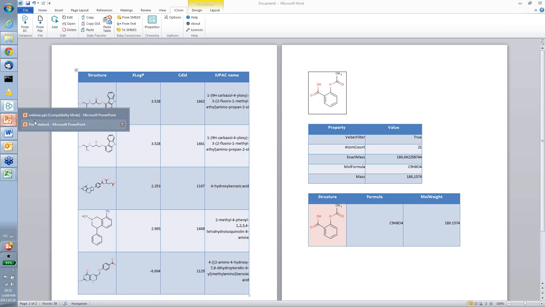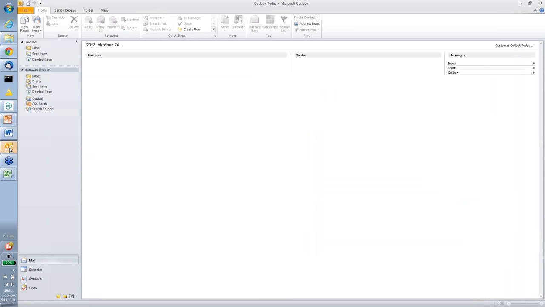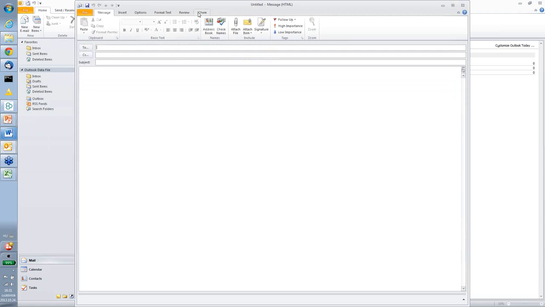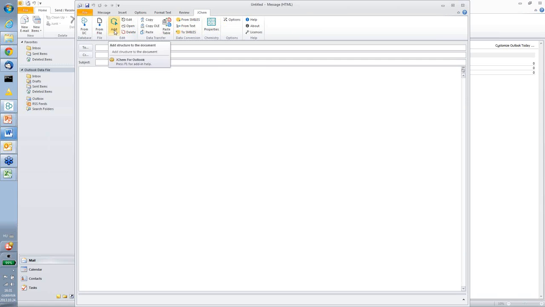So I showed PowerPoint, Word, but I mentioned also Outlook. Let me just show it quickly how it looks like. It's basically the same. You get a JChem ribbon here and can use the same structure adding and managing things like in PowerPoint and Word.